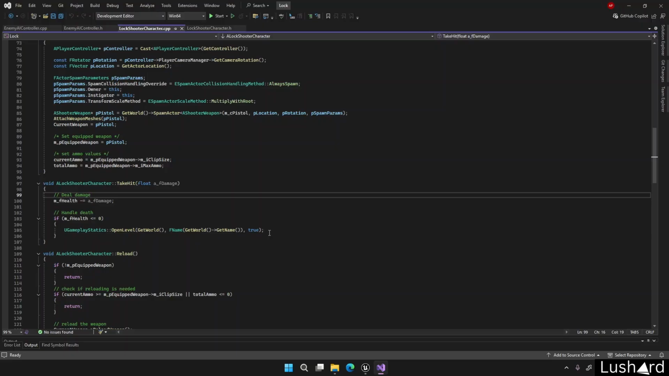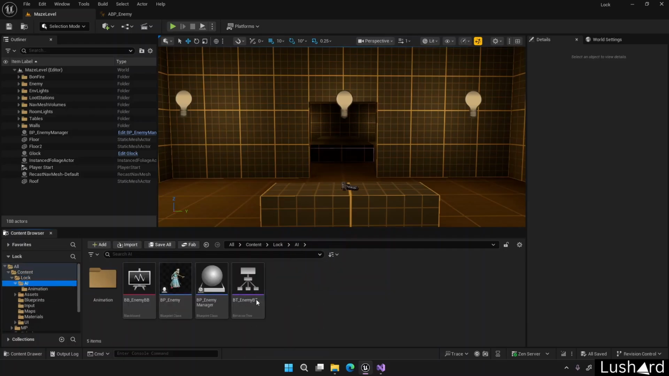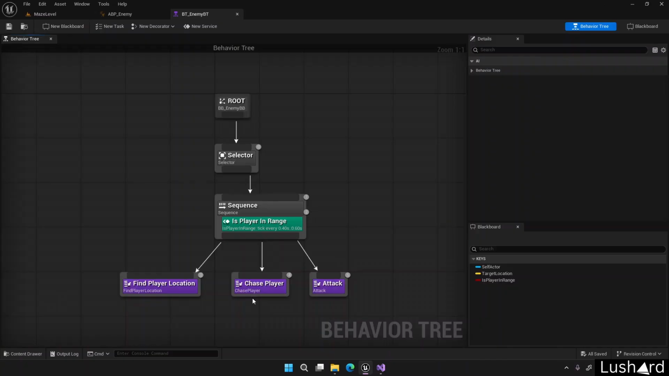So now let's head over to the attack. For the enemy, when we look at how the enemy attacks, we look at the behavior tree. Let's head over to the AI behavior tree that was created earlier. So we can see the setup that we have. Currently there is no attack, if you're following the original story.